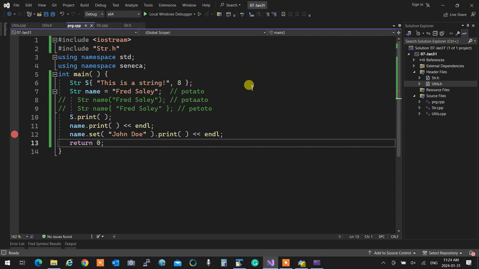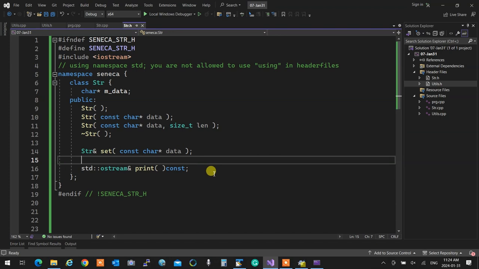What else? Oh, let's do something else. Now that we're here, right? So, what if I want to concatenate two names? I want to concatenate one name to another. So, for that, I'll create another function. I'm going to call it cat.